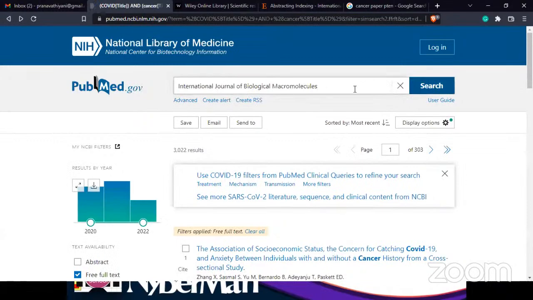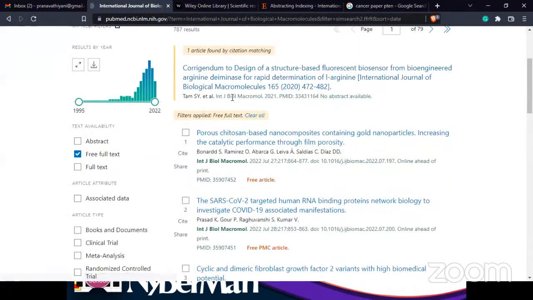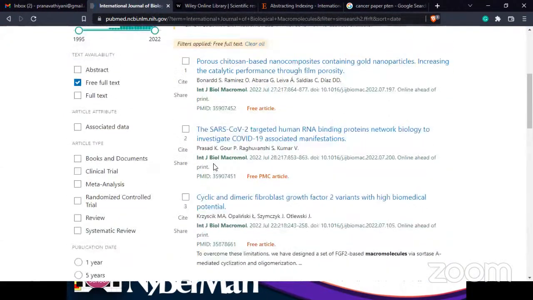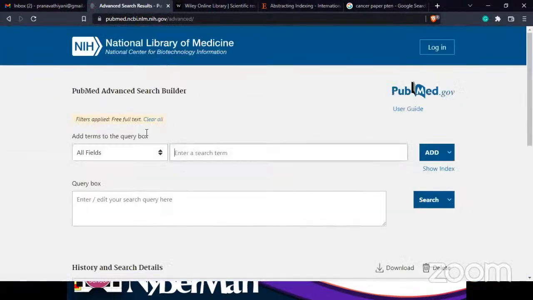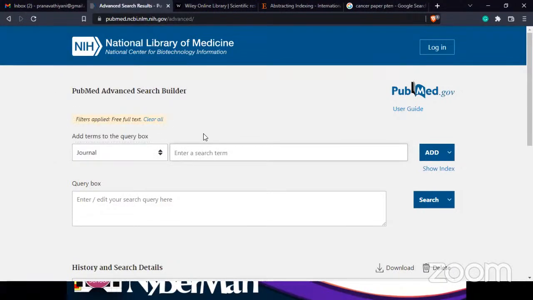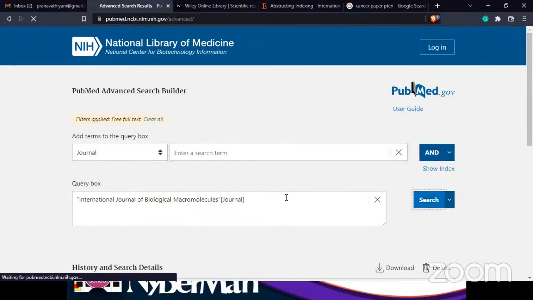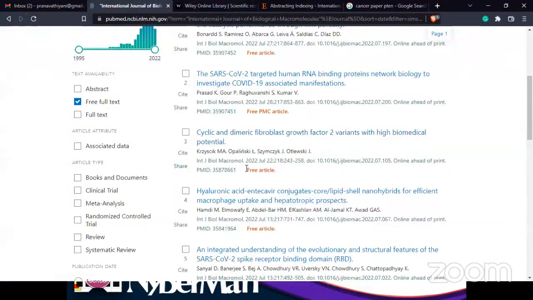But I can also use another way, I'll show you. You can see International Journal of Biological Macromolecules, and whatever is published in this journal, we are getting. The other way, instead of searching like this, is going to advanced, where you can select journal, paste it, and it will build the query. To search, you have to use the keyword journal, and that way you can search. This will list the same thing we saw, the articles published in this particular journal.